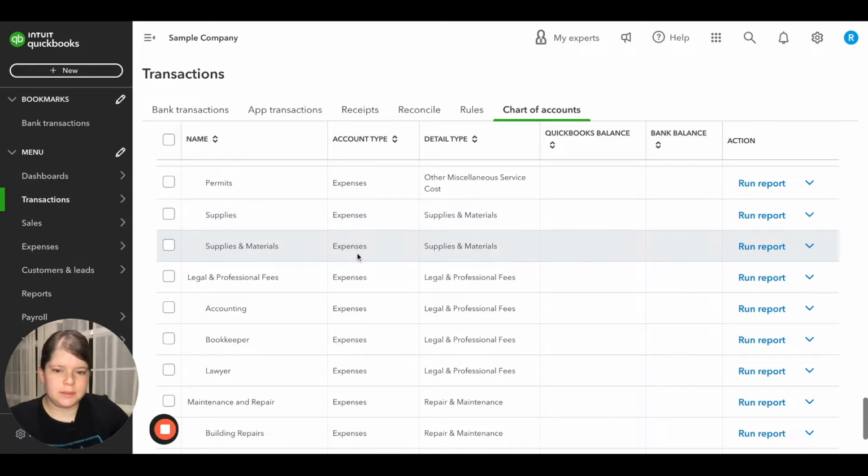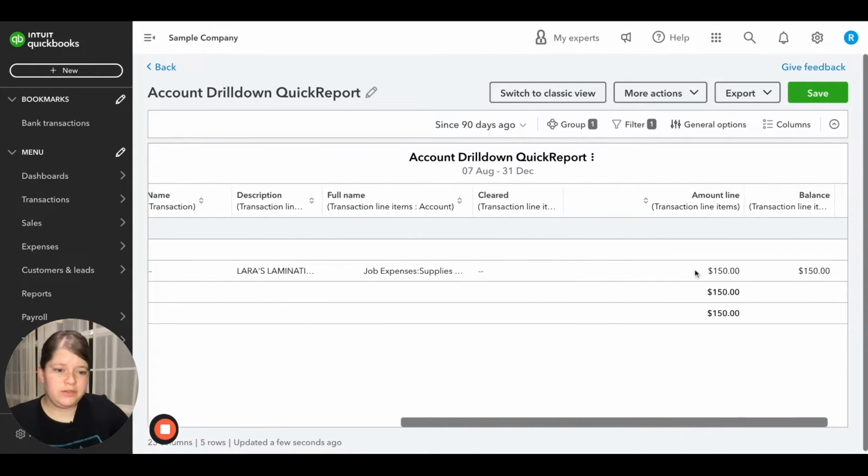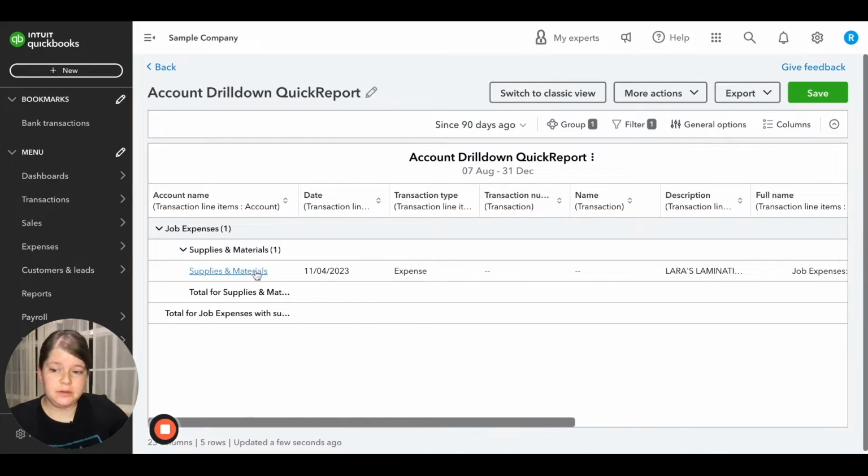So here in supplies and materials, if we click on Run Report, we see here that we have a $150 transaction categorized to supplies and materials. And I just checked and there's $103.55 in the supplies subaccount. So supplies are getting categorized to two separate supplies and materials subaccounts. So we want to merge those two subaccounts. And we're going to do exactly that in this video.